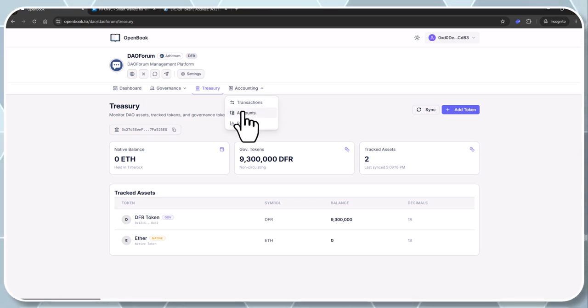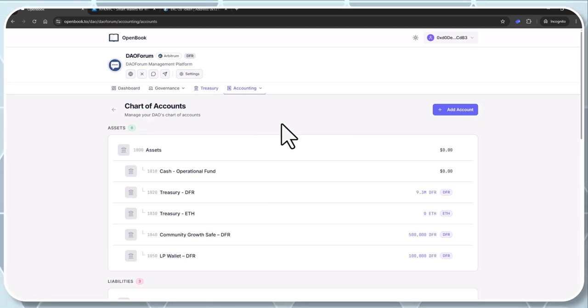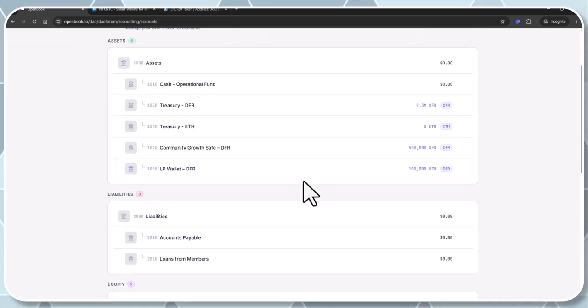In the next walkthrough, I'll cover the trickier one. What happens to that 100,000 DFR once we actually create the pool and people start trading against it?